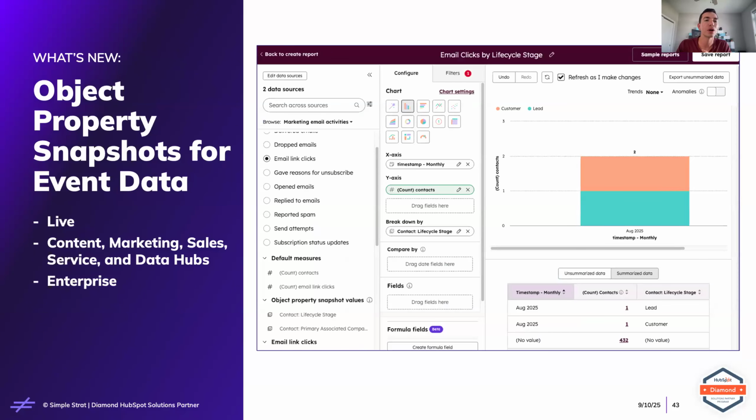Another reporting update for us is this object property snapshot. So this sounds very technical, even when you get into the knowledge base article and stuff, but it actually is very simple. For any HubSpot defined event, so form submission and ad interaction, when you pull that as a source into reports, you're going to see a couple new properties. And basically, it's going to be what lifecycle stage was the contact at when that event happened, and what lifecycle stage was their primary company at when that event happened.